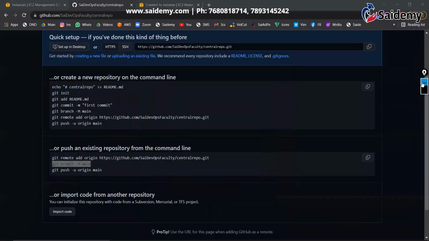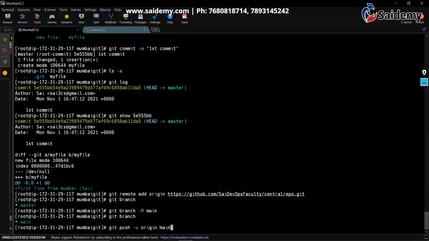To push, see that they are giving a command. The command is git push -u origin main. Just copy that and paste it here. See, -u is not mandatory, guys. It's optional. If you want, you can remove it, or if you want, you can keep it. There is no meaning for that. Git push directly origin main.